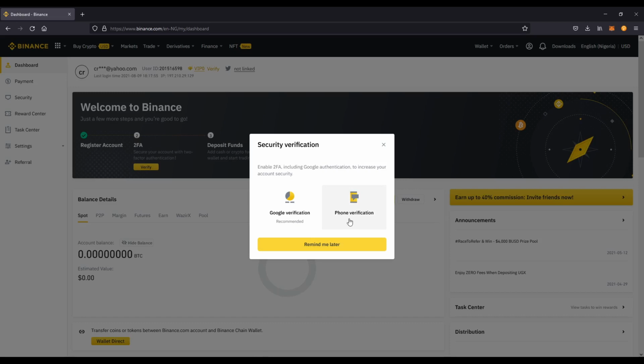Then they will send a 6-digit code to your phone number. Then you copy that same code and put it back into the field that they'll provide for you on the website. When you do that, it's automatically going to bind your phone number to your Binance account. So when it does that, you have increased your security by doing the phone verification and the Google verification. But for now, this is not what we actually want to do. I just want to show you how you can verify your account.